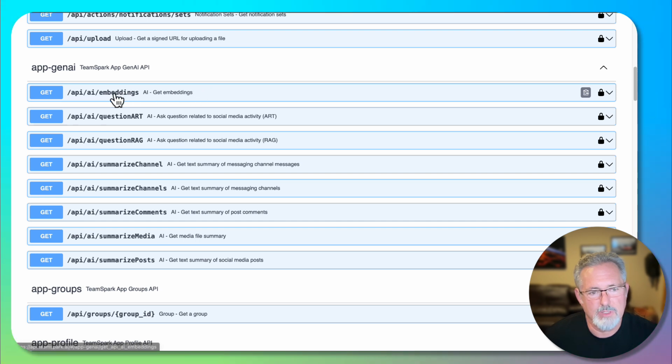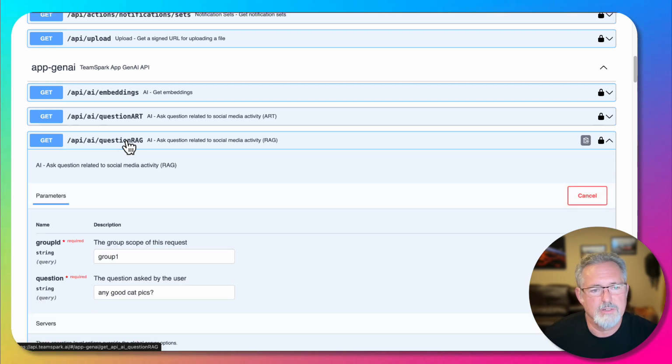That's just sort of part of how we do our search. But the rest of these are all things that the client calls and that end users can call. So if we go into an example of, let's say, this AI question RAG, this is a question answerer that uses retrieval augmented generation.